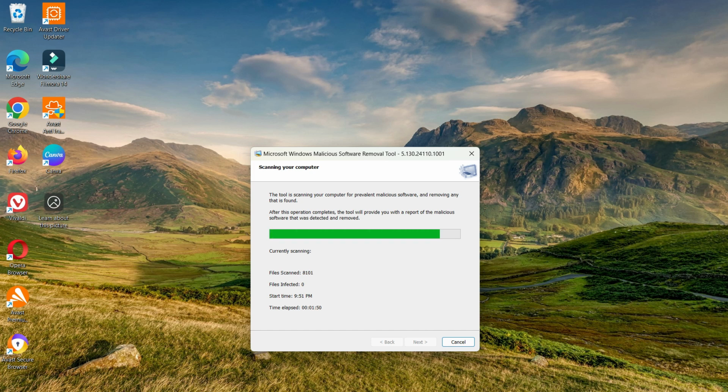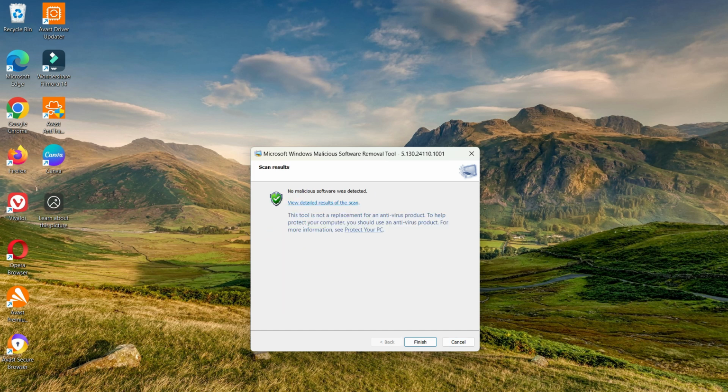All seems good. I hope you guys do this test on your computer and let me know in the comments if your Windows finds some file. In my case, it's all good. No malicious software was detected, so I can finish the process. But if you detect some, it's gonna show you an option for removing it automatically, okay? So nothing much to do.